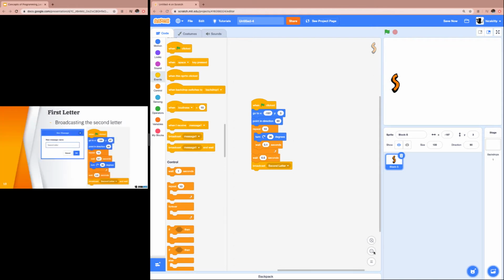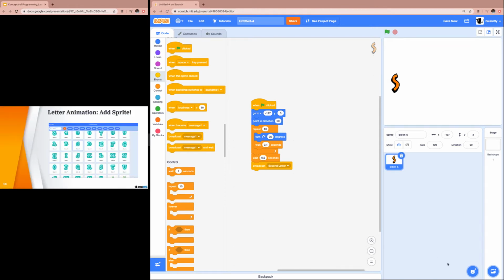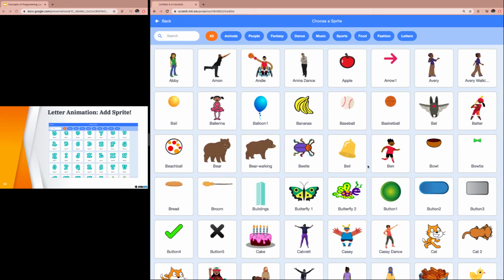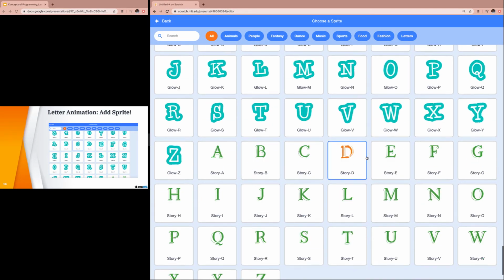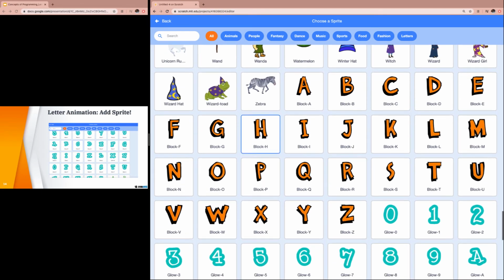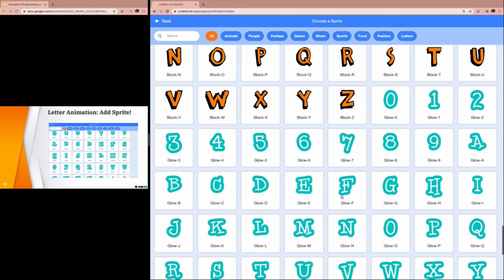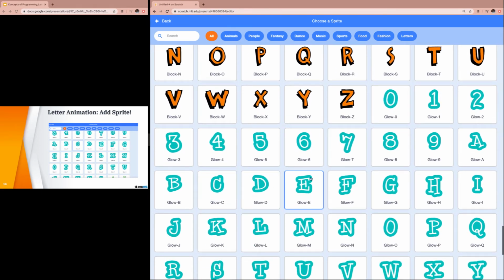So what I'm going to do is I'm going to broadcast, and I'm going to add my second sprite. So we're going to go back to choose a sprite, but instead, we're going to keep scrolling down. Instead of going to this orange font, I'm going to pick from the blue font next. So with Scratch, S, C, etc., the second letter is going to be C. So I'm going to grab the Glow C.